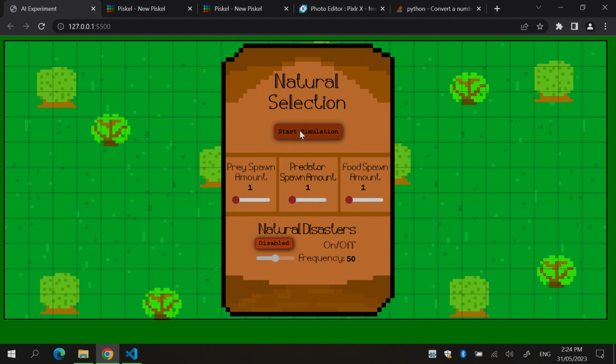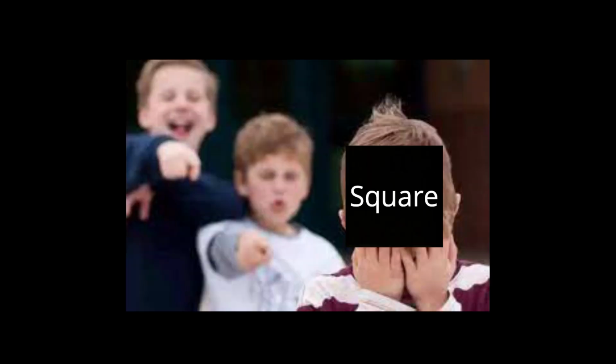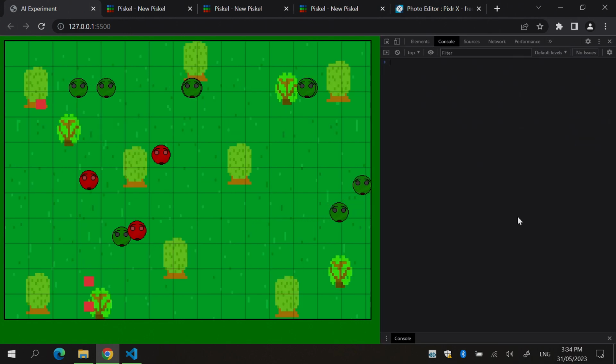I still need to add the predators to the simulation menu, so right now you can't control how many predators that you want to spawn into the game. The prey right now is still just an ugly looking square, so maybe we could try and create a sprite and add it into the game. Okay, I don't think the sprite is here to stay for very long.